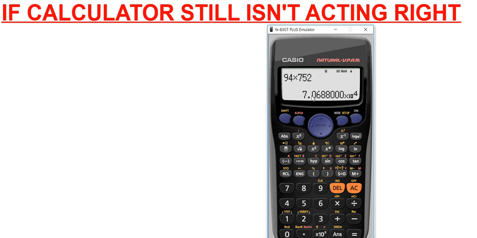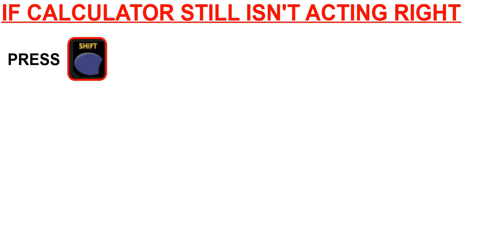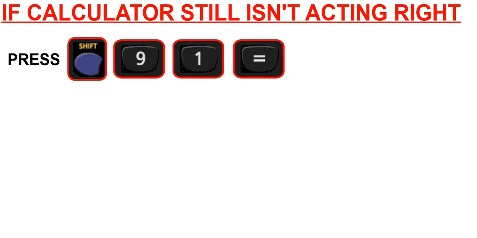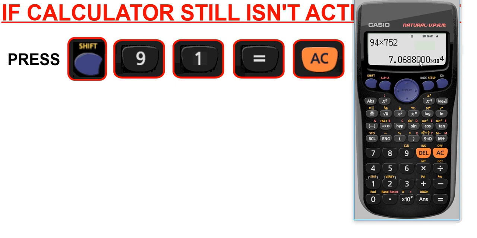And so if the first method hasn't quite worked, try this. So first of all, press Shift, 9, 1 equals, and then the AC key. So it sounds like a lot to remember, but the main thing here is just remembering Shift and 9. The rest of it will guide you through, so I'll show you what I mean here. So let's say I've got this, press Shift and 9. If you notice above the 9 it says CLR, that means clear. We're going to clear the settings to set it back to the factory defaults.